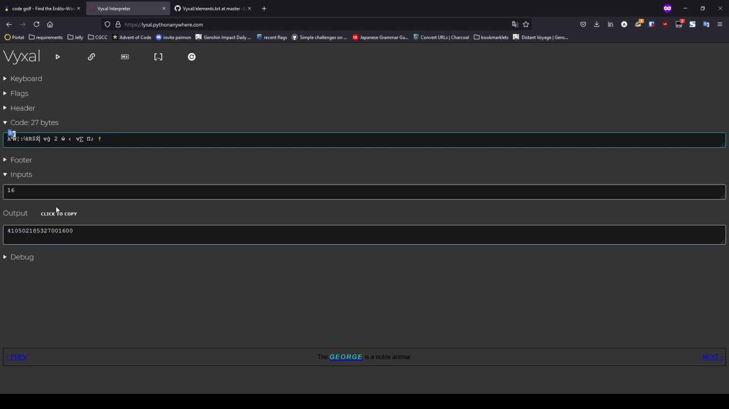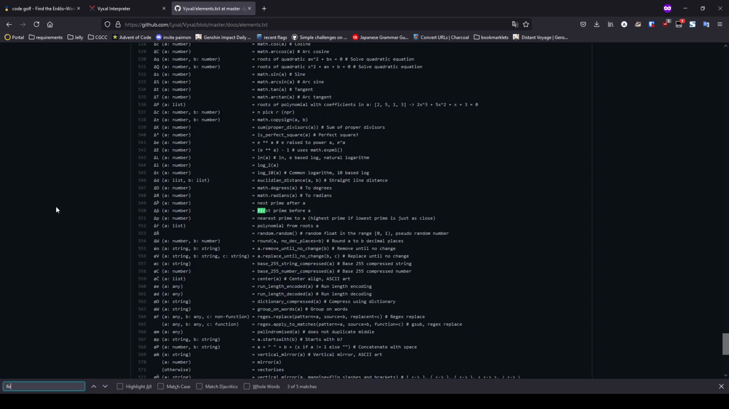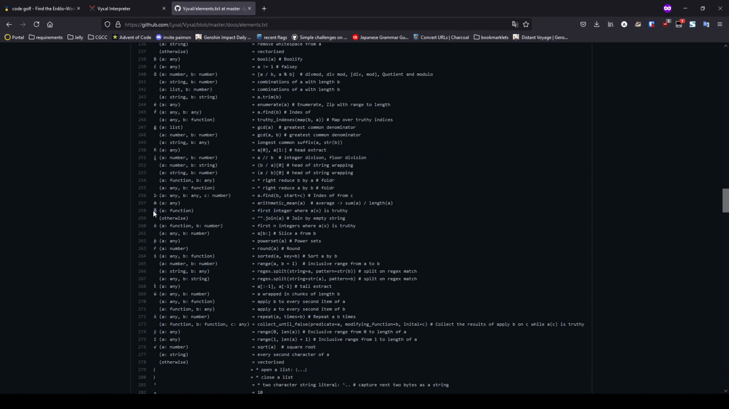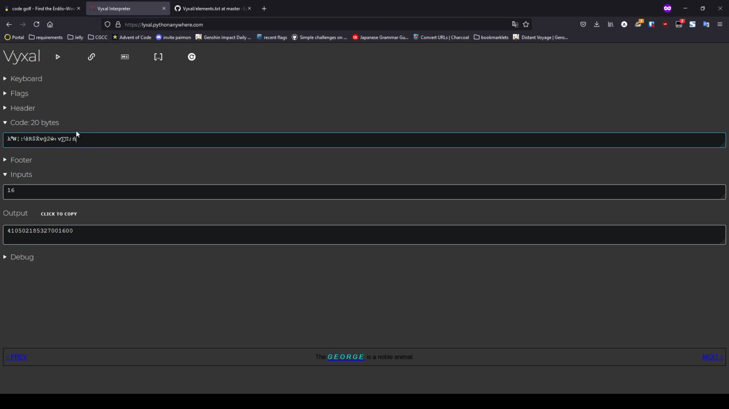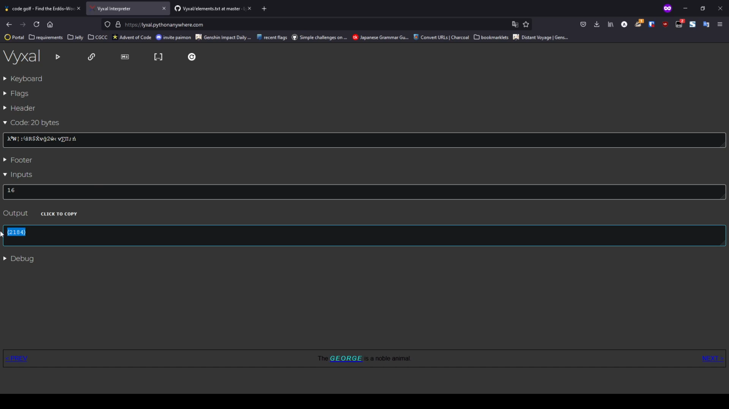So let's remove our spaces. And now we can just call the first integer built in, which will look up from 1 up to whatever number. Give it a second to run. And we see we get 2,184. So this solution comes out to 20 bytes, and it's the exact one I submitted to the CodeGolf problem.